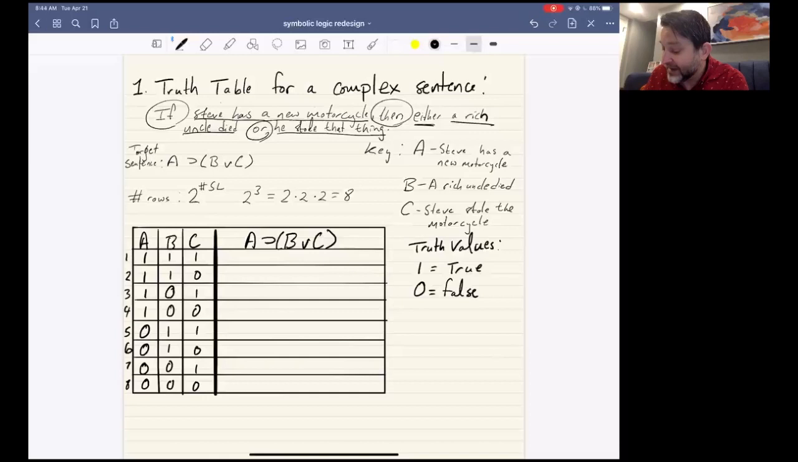The second row marks a situation in which Steve has a new motorcycle, a rich uncle died, but Steve didn't steal the motorcycle. The third one marks a situation in which he has a new motorcycle, the rich uncle didn't die, and he stole the motorcycle. And so on. So we cover every possible situation, every possible way in which the world might relate to these sentences, right? Every possible way these sentences might be true or false is covered in our reference columns.